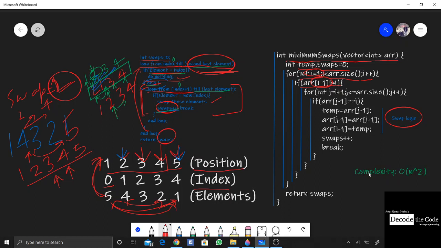Now what we are going to do is, from j equals i plus 1, that is from the just next element, j less than or equal to array.size and j++, we are going to check if array[j - 1] is equal to i. That means just the same thing, the second loop that we are running from the next index till the last element, and j minus 1 is again the index compensation that we are doing for taking the loop variable as the position.